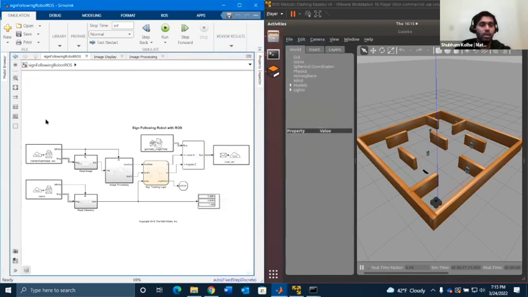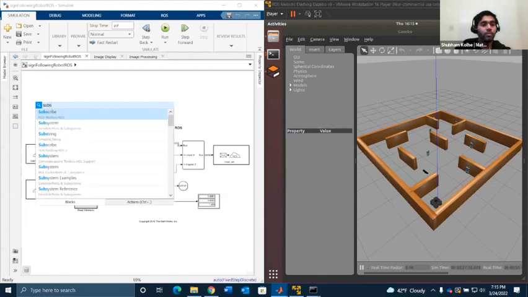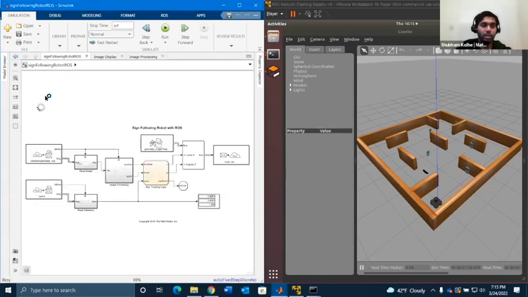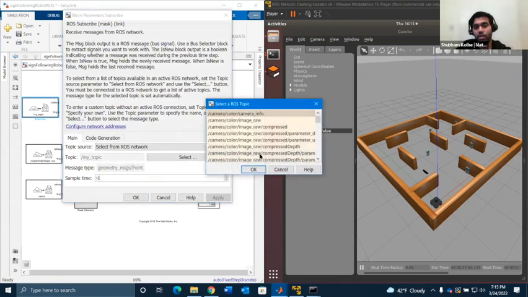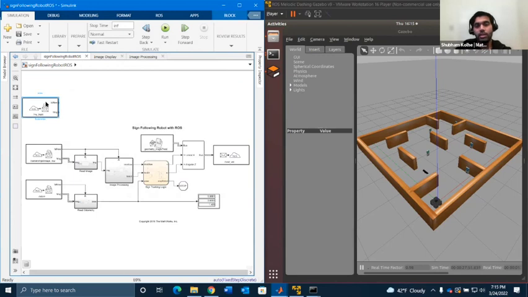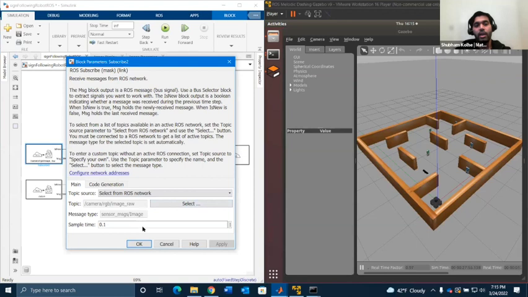On the left hand side, here we have our subscribers. We are subscribing to two topics right now, the image topic and the odometry topic. What you do is you import a subscriber block from your ROS toolbox, then open it and select the message you want to subscribe to. In this case, we have already subscribed to the image raw topic.